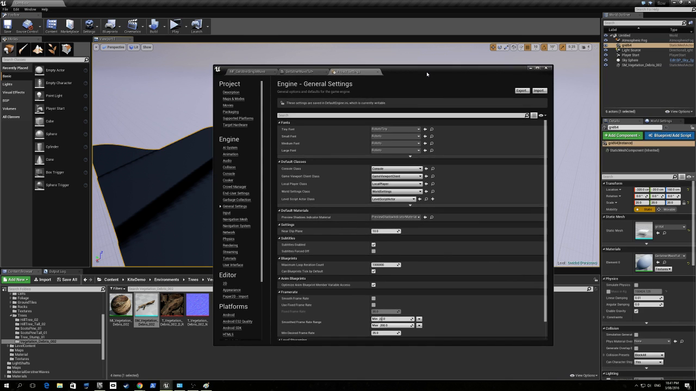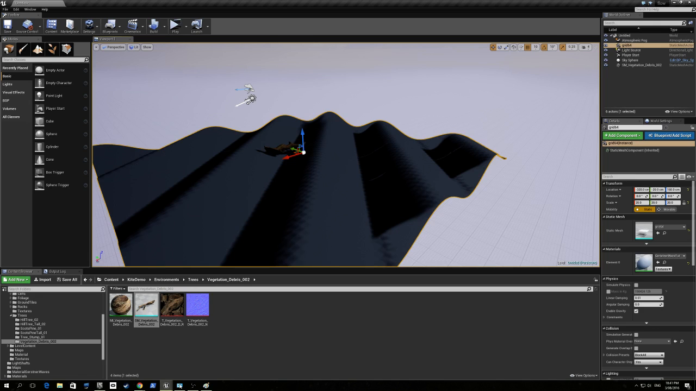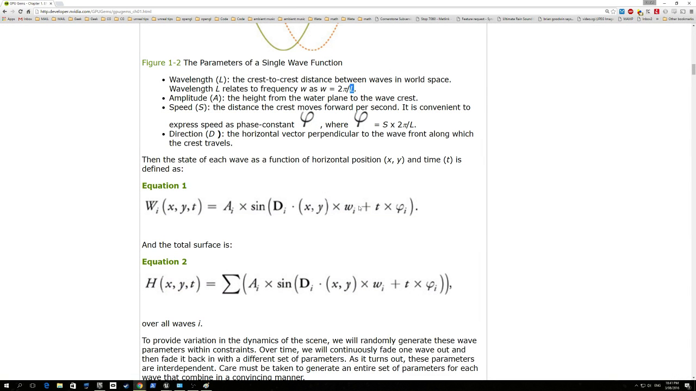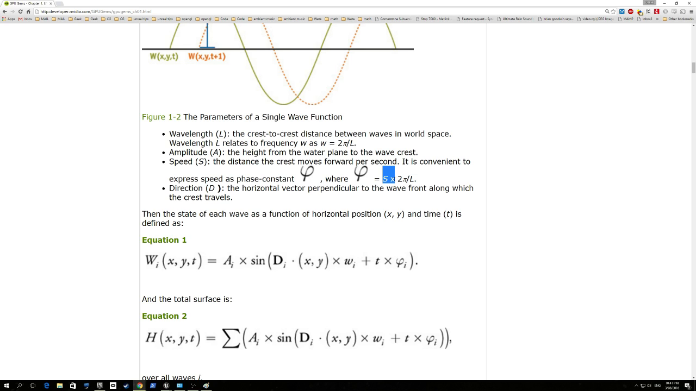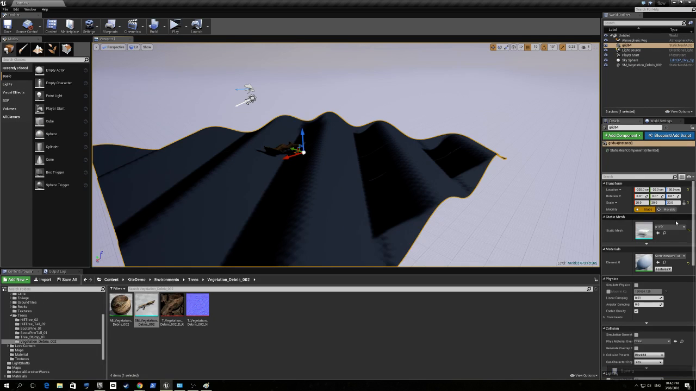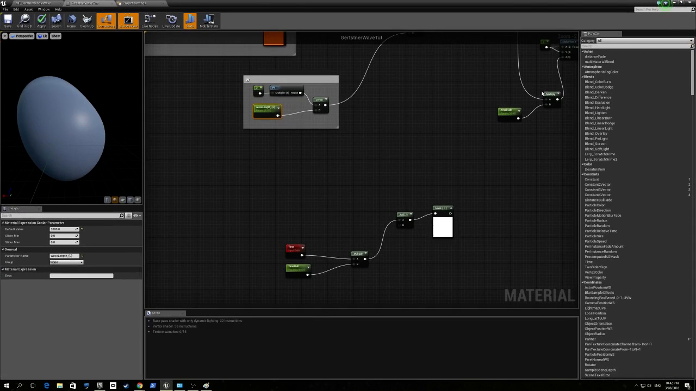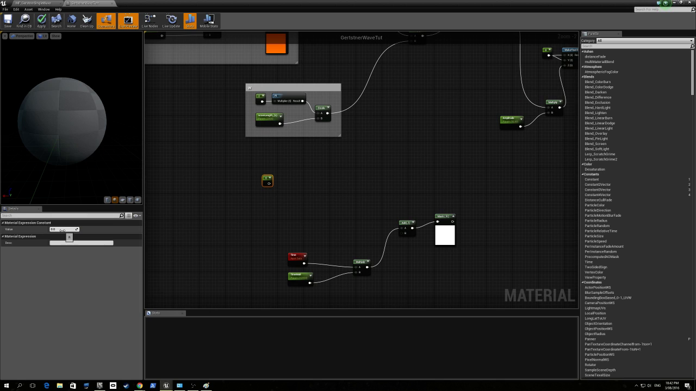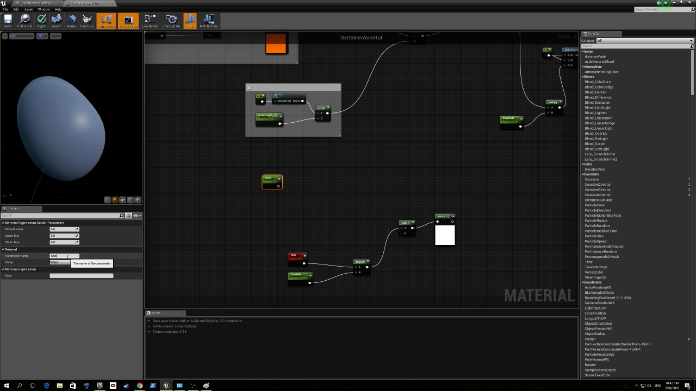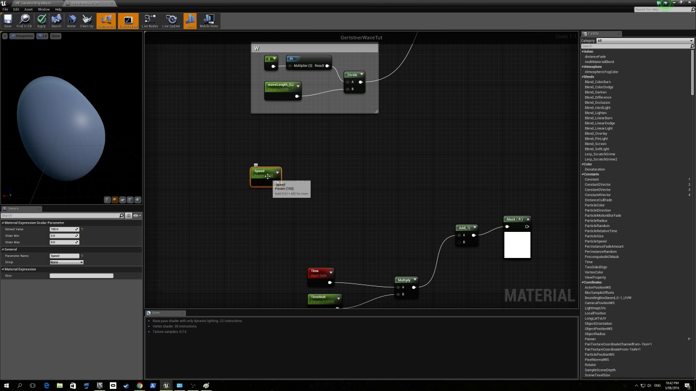So let's go back to our paper and see where we are. So now we need to add time times this phase constant. This phase constant is defined as a speed parameter times 2 pi over L. So it's similar to this thing where we're inputting this L thing, and we're also inputting a speed value, and that's going to give us this phase constant. So let's go back to our material. We're going to input speed, so we need another parameter for that. This is going to be called speed. It needs to be a parameter, speed, and let's make it a speed of 100, because that's going to be 1 meter per second, I'm guessing.